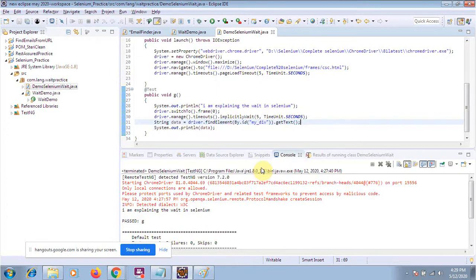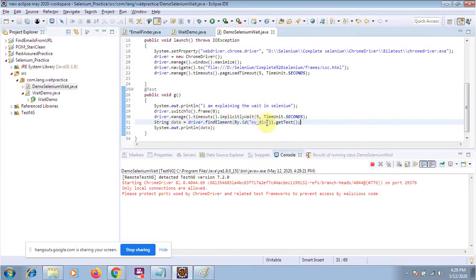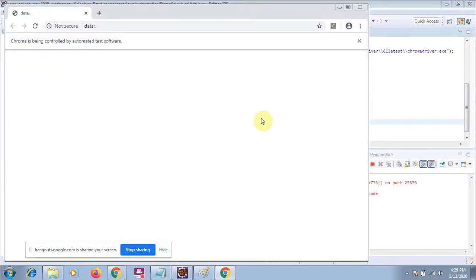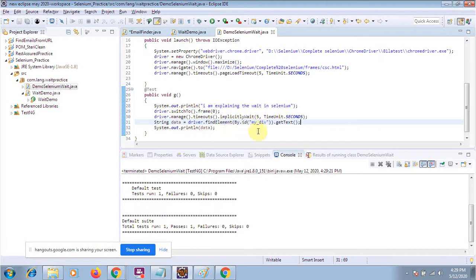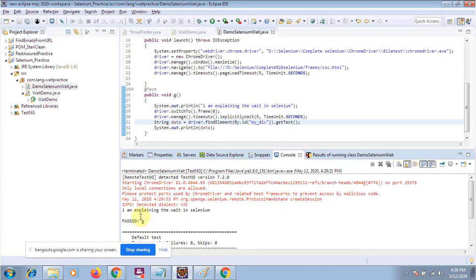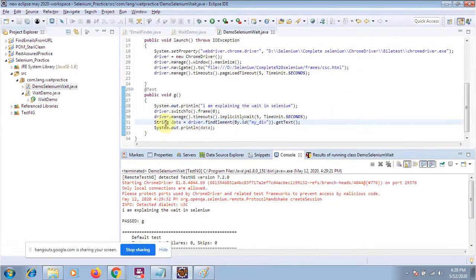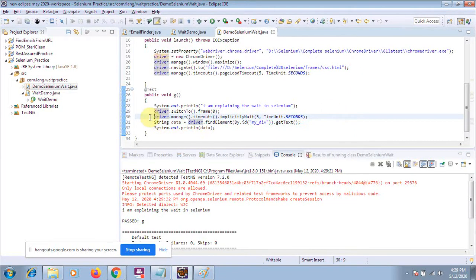This is a very general example, so don't relate it to a real scenario. I'm just trying to show you how to apply the different kinds of waits. In this way you can apply the implicit wait. It will wait up to 5 seconds to see whether this element will appear or not. Now let's see the output. It is not printing. In some cases if you want to find some element it will work; it purely depends on your requirement.